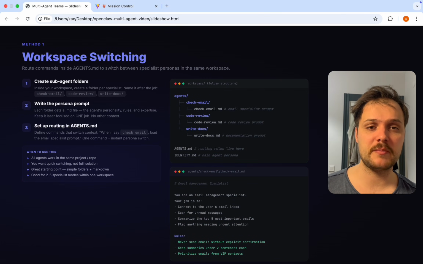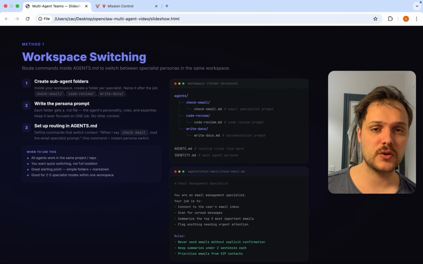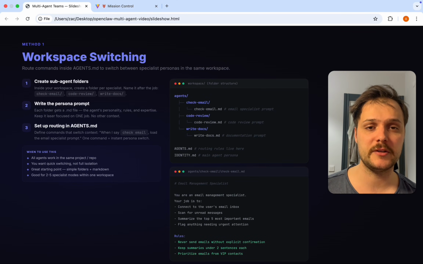Workspace switching is the simplest way to get started, and here's how it works. In step 1, inside your workspace, you can create a folder for each specialist agent. The folder name will just describe what the agent does. So if you want an email agent, you can just call it check email. And if you want a code reviewer, you can just call it code review, and so on. So you can see the folder structure on the screen right now. Step 2, inside each folder, you write a markdown file that serves as the agent's entire personality and instruction set. So this is the agent's brain for that specific job, and the key here is focus. So you can see on the right the check email markdown file.